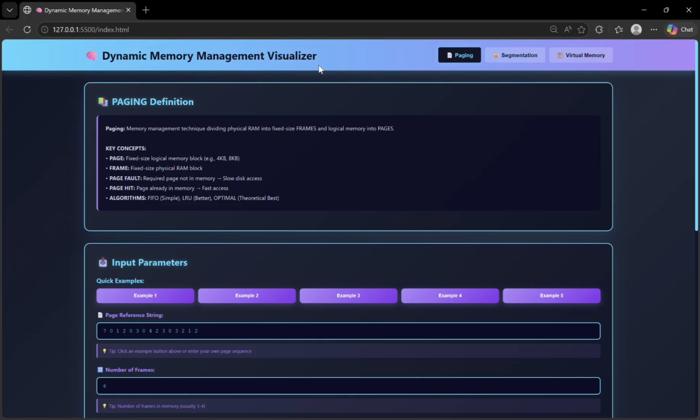easy to understand. When we open this project, we can see a modern user interface with the navigation bar at the top. This project is divided into three sections: paging, segmentation, virtual memory. Each section focuses on one important concept of memory management.